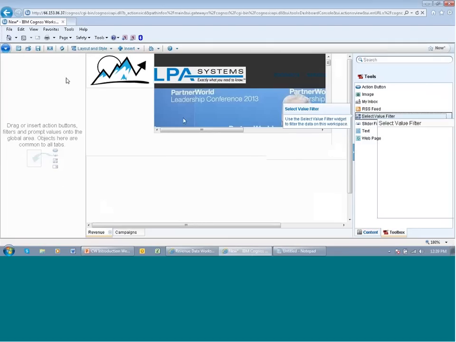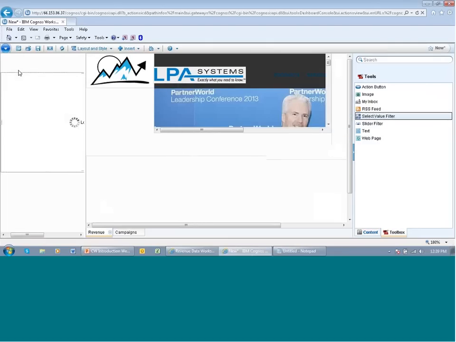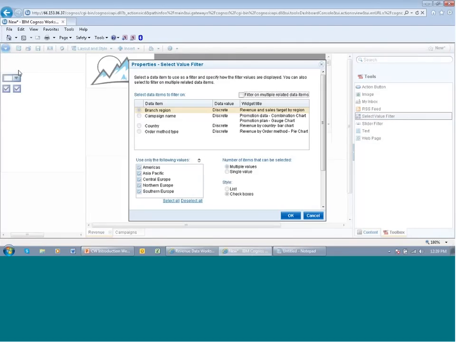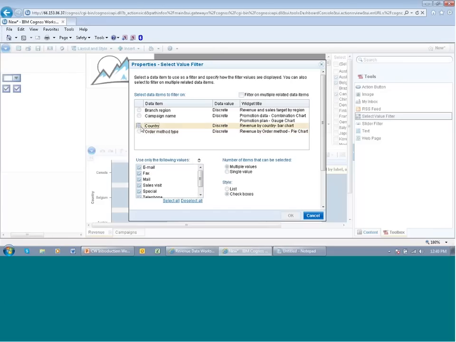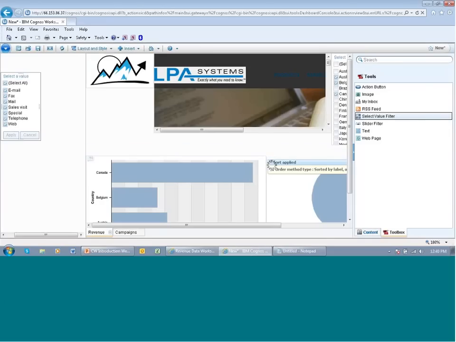So this filter that I drop over here is going to be able to filter items on all of my tabs. That's why it's in the global area versus on a tab. And you see, now my dialog is showing me the data available across all of my tabs that I could put a filter on. So I'm going to go ahead and filter on order method type. And so there's my order method types.